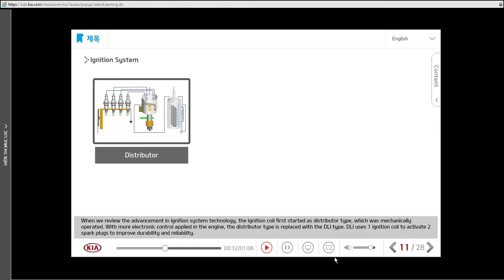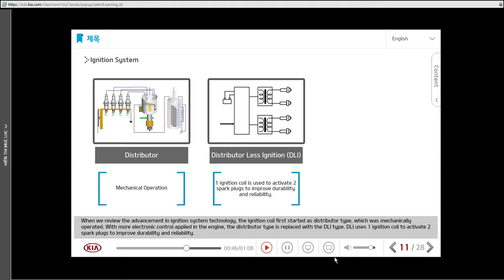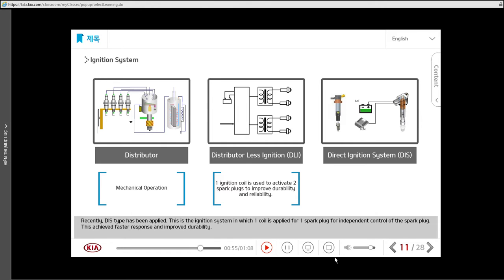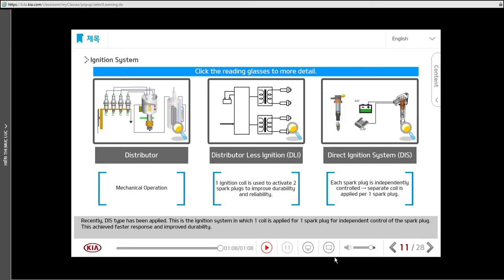When we review the advancement in ignition system technology, the ignition coil first started as distributor type, which was mechanically operated. With more electronic control applied in the engine, the distributor type is replaced with the DLI type. DLI uses one ignition coil to activate two spark plugs, to improve durability and reliability. Recently, DIS type has been applied. This is the ignition system in which one coil is applied for one spark plug, for independent control of the spark plug. This achieved faster response and improved durability.